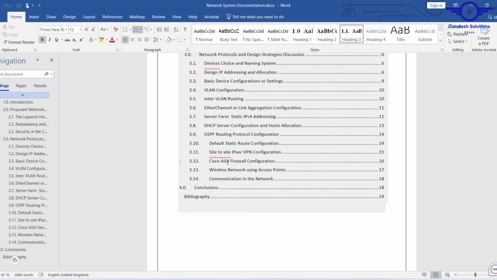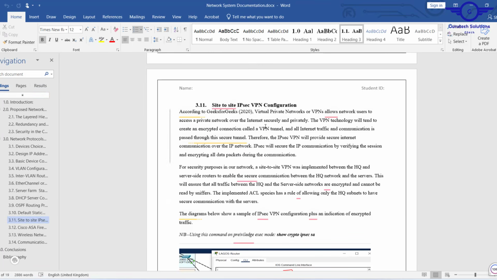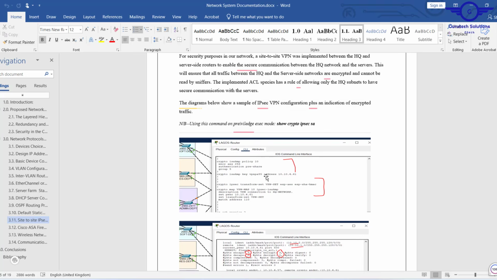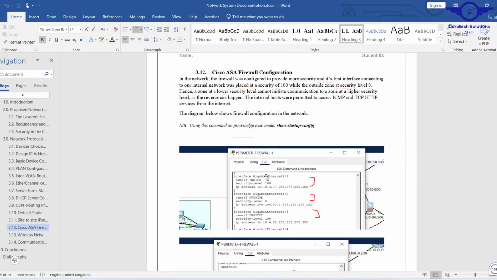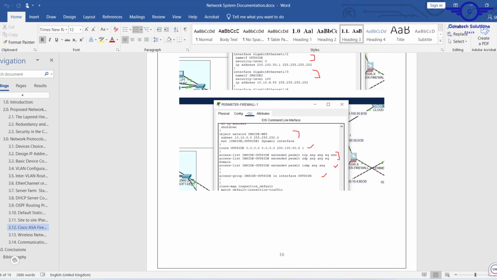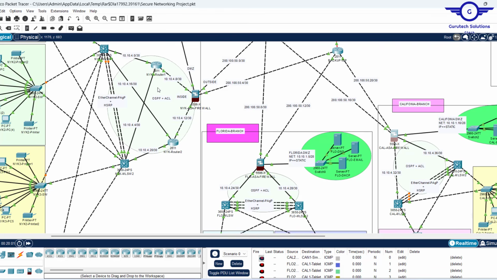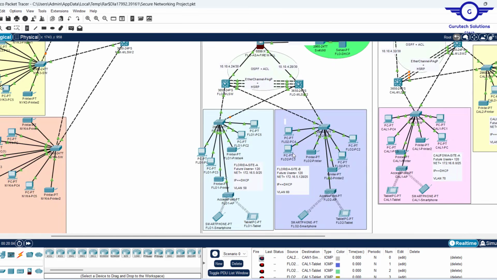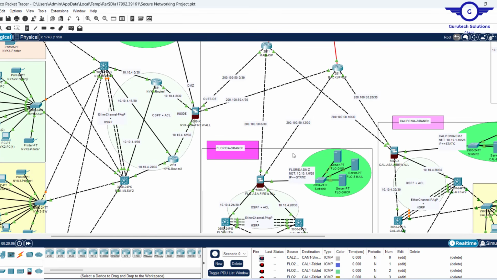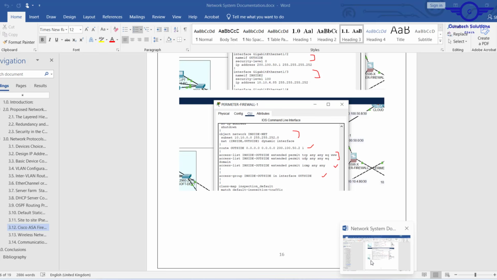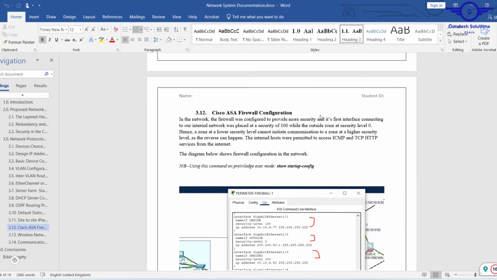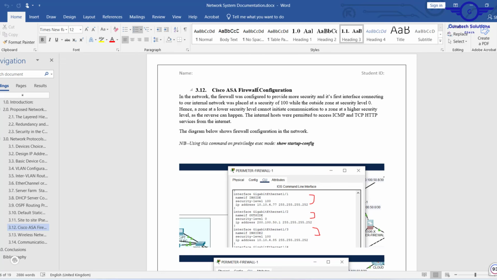Then we have, let me see where this was implemented. Okay. All right. So the site-to-site VPN was implemented on the routers, which is not a good practice. Okay. So this was 2023. So I'll not discuss the site-to-site VPN. I'll go with the Cisco ASA firewall.